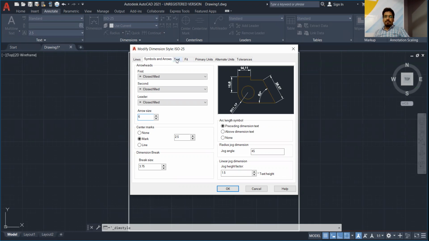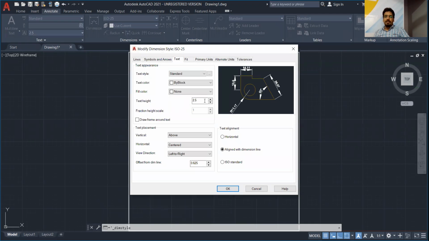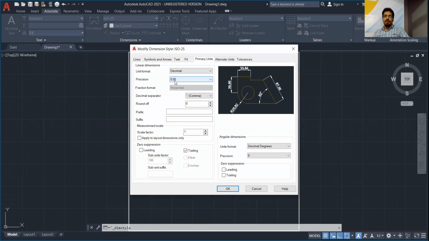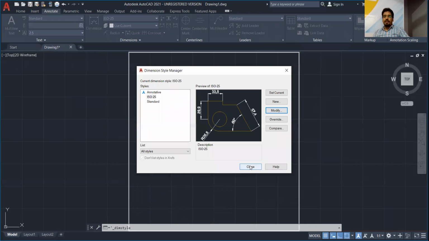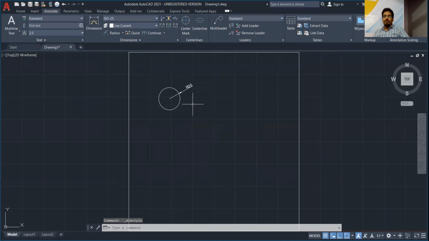Now next we will go to text. Then in text we have to edit the text height up to 6. The text height and the arrow size will remain the same. Next, primary units. In primary units, you have to go to precision, and according to your need you can select the dimension. Then press OK and then close. So here you can see that the dimension is visible here, that is R25. It means this circle has a radius of 25.